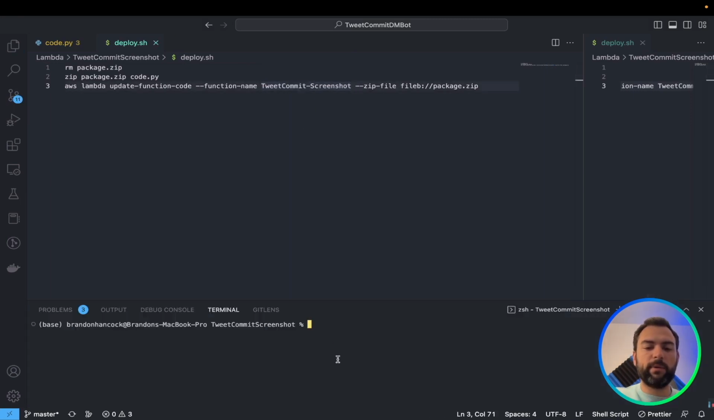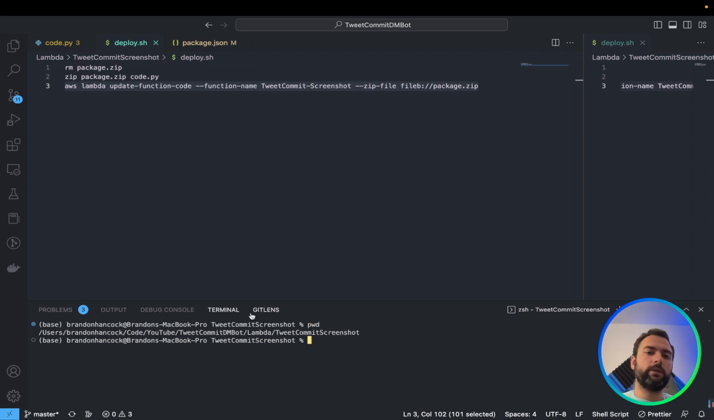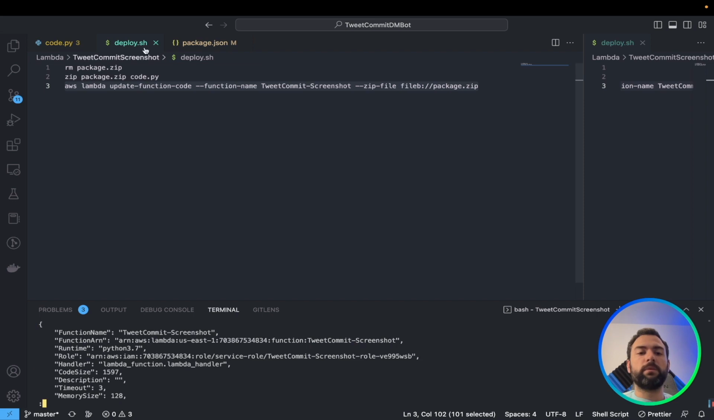And now if we open up our terminal, let's make sure we're in the right directory. If I do pwd, you can see that we're inside the tweet commit screenshot directory. Great. So next we need to run our deploy script that you're looking at right here. If this is the first time you're doing this, you probably need to change the file so that it can be executed, so we just run chmod +x on this script. And now I can run deploy.sh, and this should zip up our package and then deploy it over to our Lambda function.